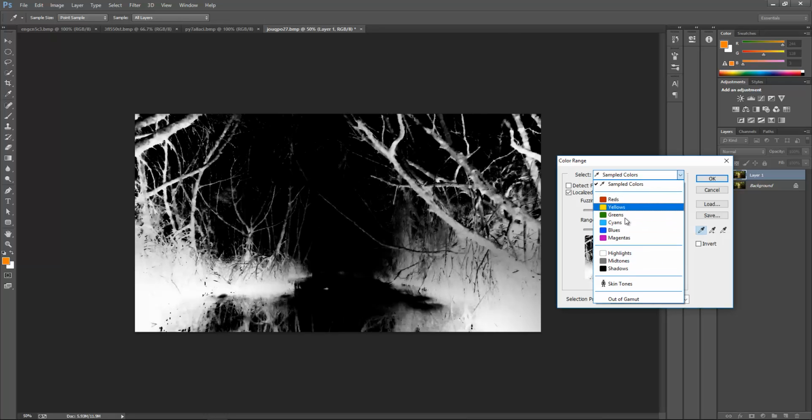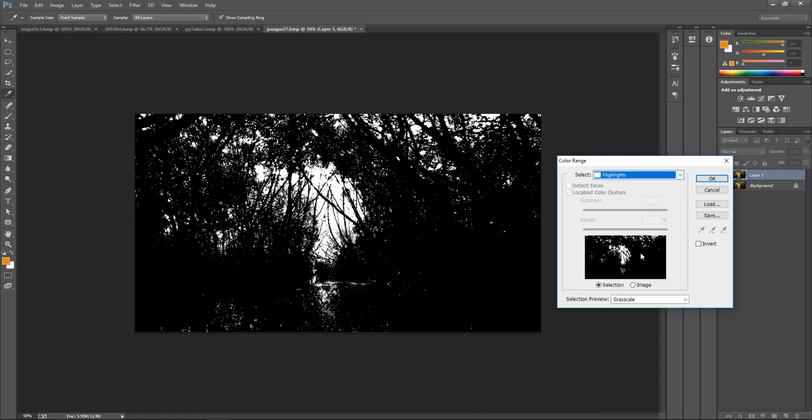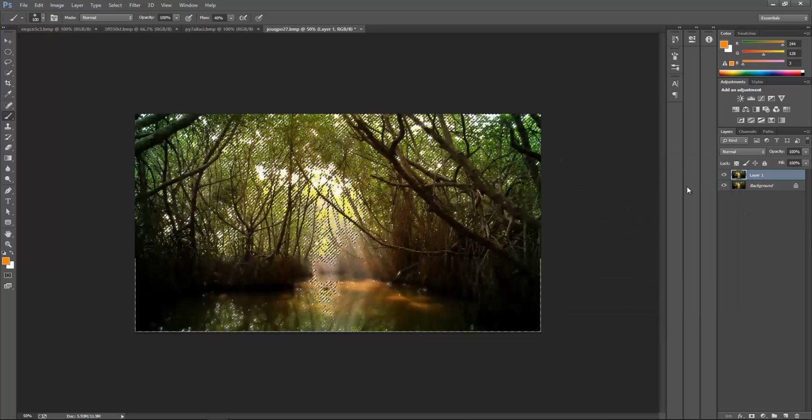the sample color, reds, yellows, highlights, scan, there are so many selection options here. But what we are doing is just selecting the highlight part. Now we can see the brighter part is white, and the darker part, which is not selected, is black. So let's just hit OK. So we have our brighter part selected.